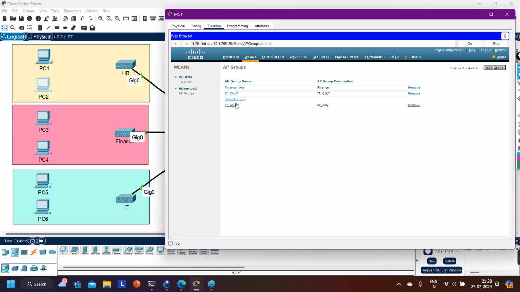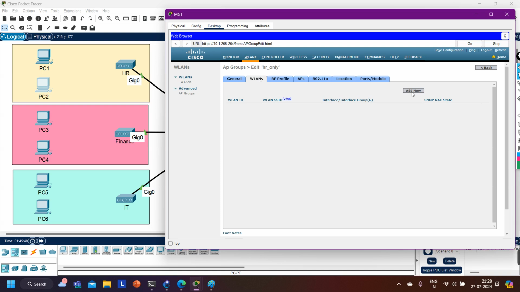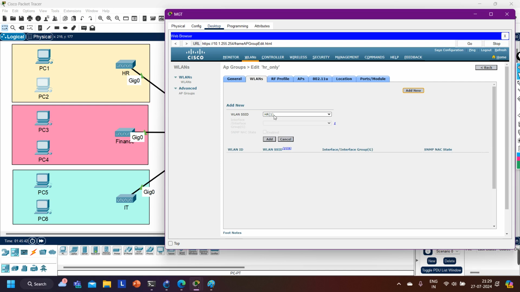Now click on any group, like let's say HR only, so click on HR only group. If you want to remove any group, you can remove it from here. So now you can see I have opened HR group only, and in this group I am going to add the wireless WLAN, wireless network. So to add WLAN, what you are going to do here, see, WLAN and add, right? So in this group, see I am under HR only group, and guys in this group I am going to add one AP.